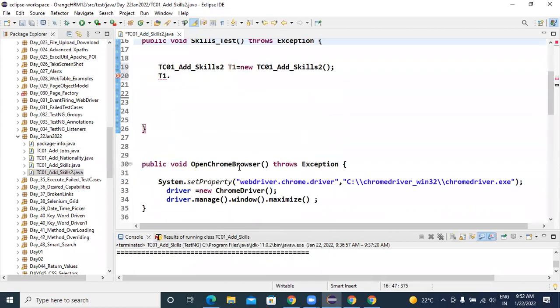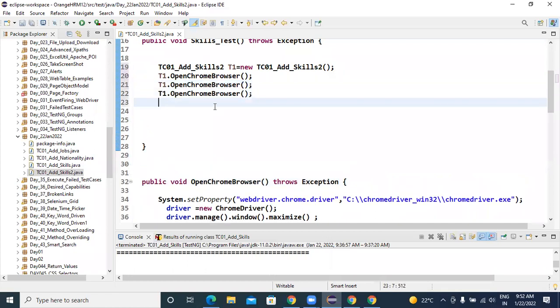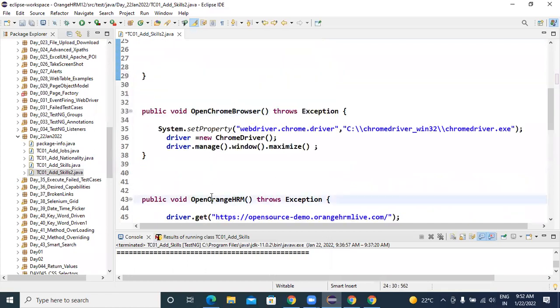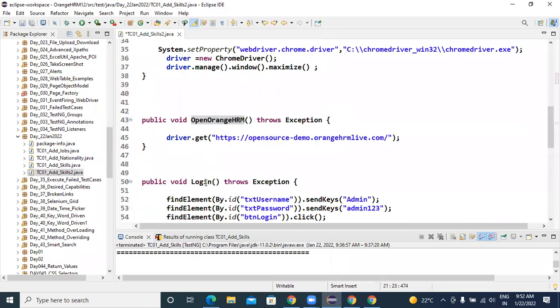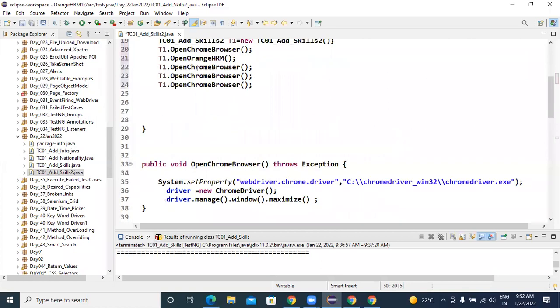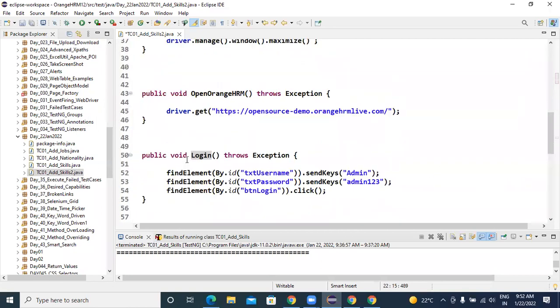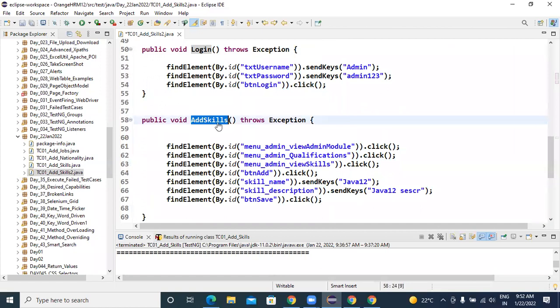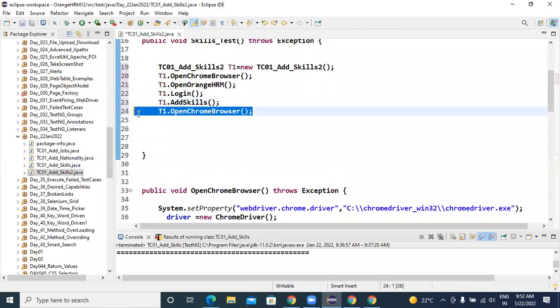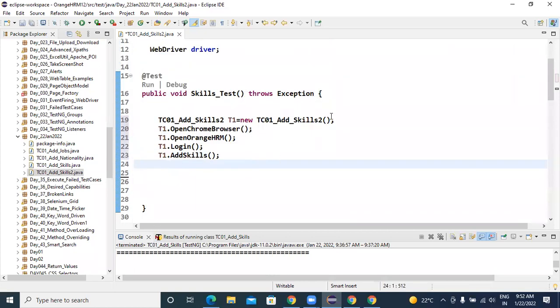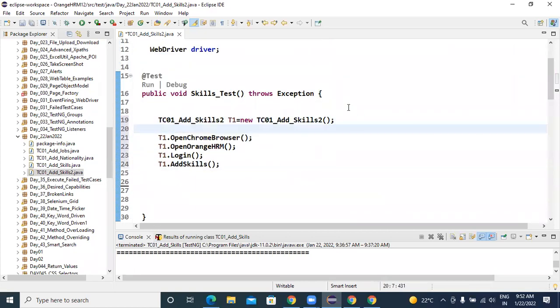what is the first method I have written? Open Chrome browser. What is the next? Let me copy all these methods. What is the second method? Open Orange HRM, Ctrl+C. Next method, login method, Ctrl+C. Next one, add skills. Like that, you have to call the methods.